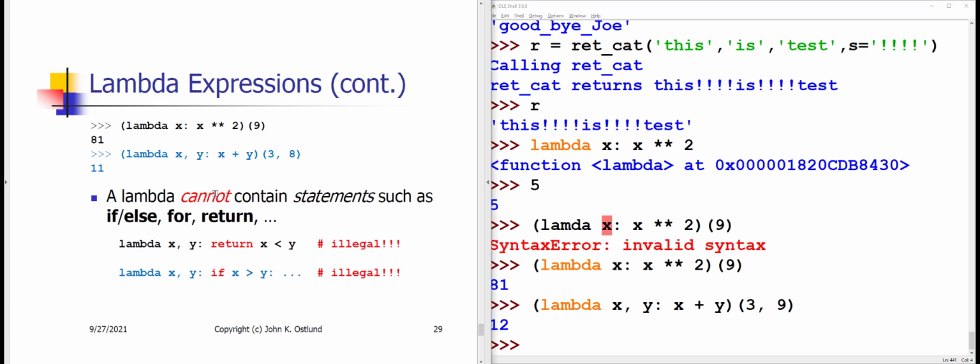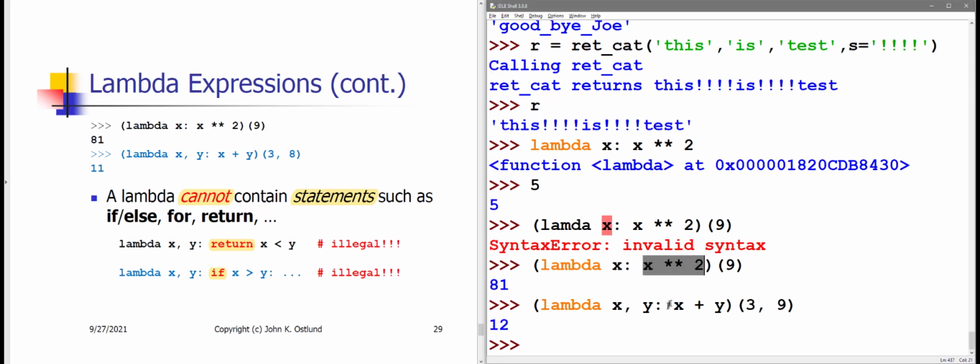It turns out you cannot have any kind of statements within a lambda. So you can't say return, you can't evaluate an if, you can't use a loop. All you can have are fairly simple expressions that simply use the arguments that have been provided and perform some computation. Now you can do logical comparisons. You just can't use if else.